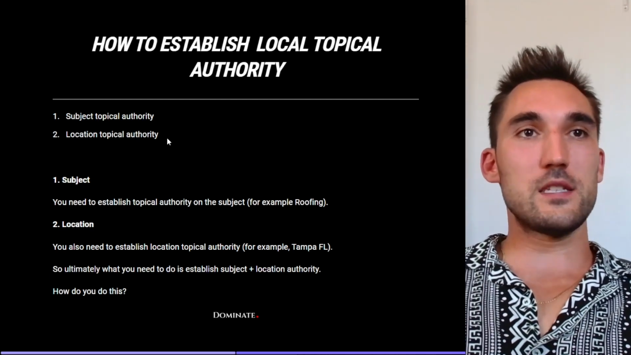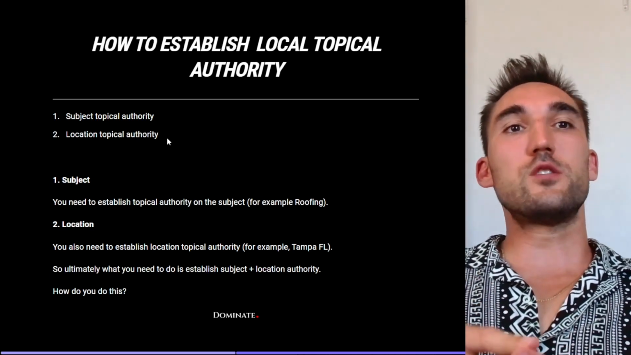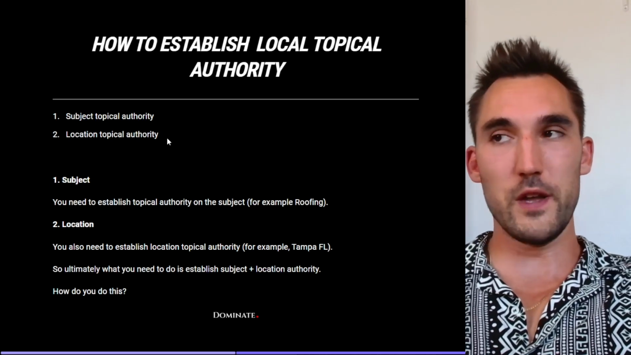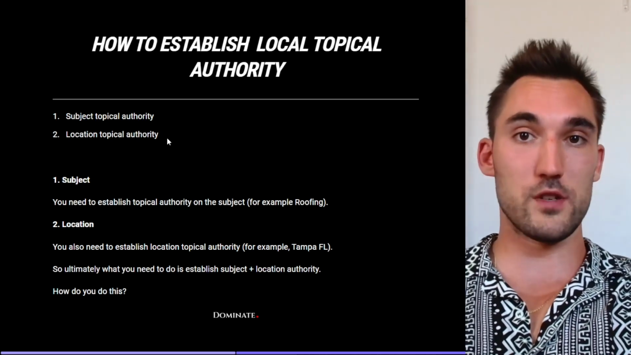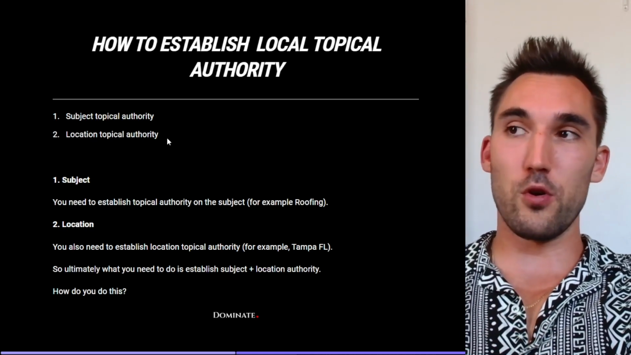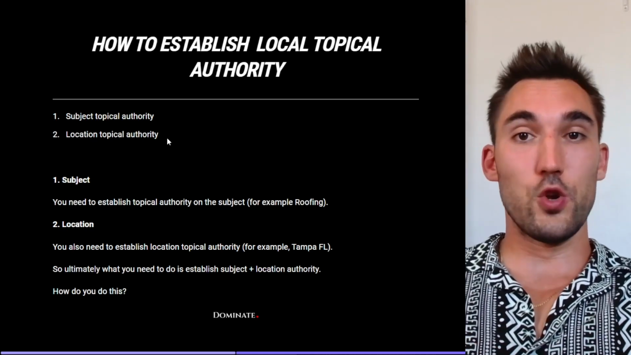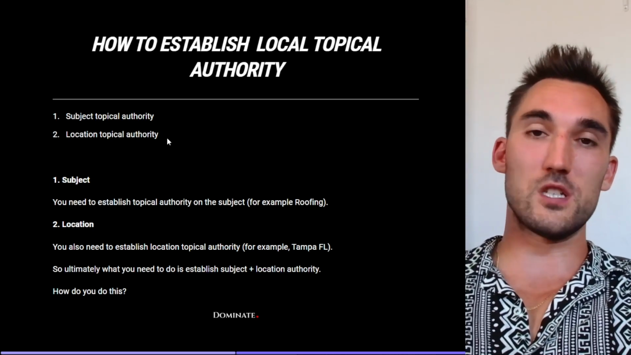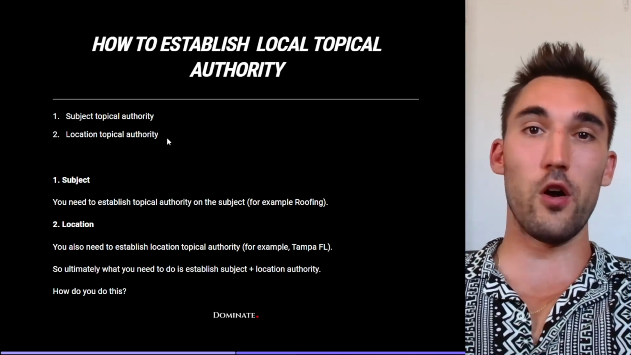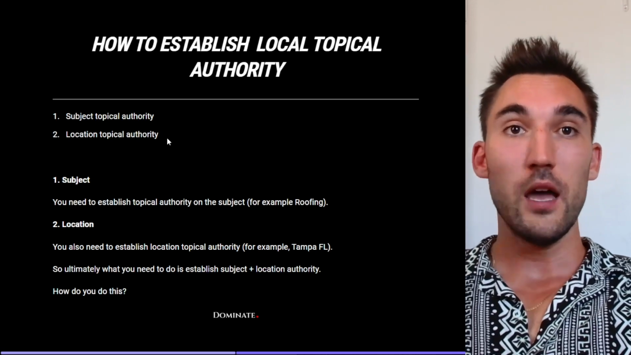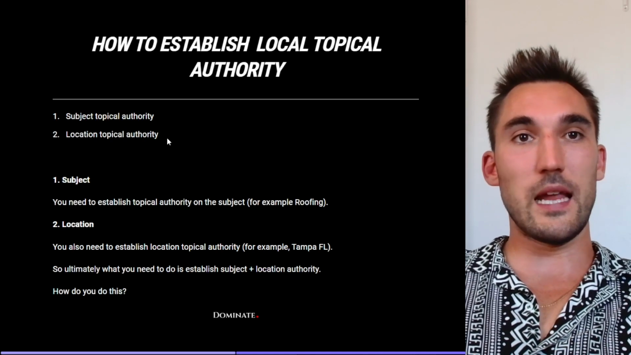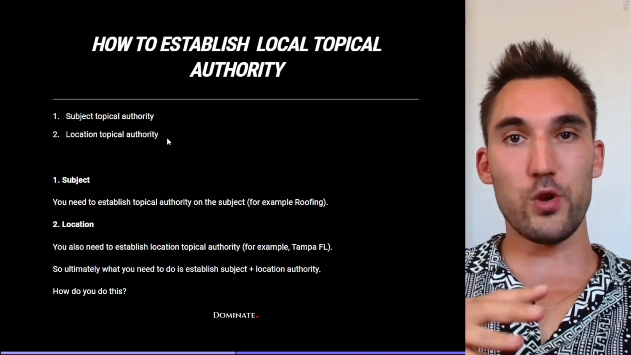So what that means is, number one, the subject. You need to establish topical authority on the particular subject. So let's say, for instance, roofing is the service you're offering. You need to establish topical authority on roofing. And then two, for location, you need to establish the location topical authority. So for instance, if you're a roofer in Tampa, Florida, you need to establish location authority in Tampa, Florida. So ultimately what you need to do is establish the subject plus the location authority.